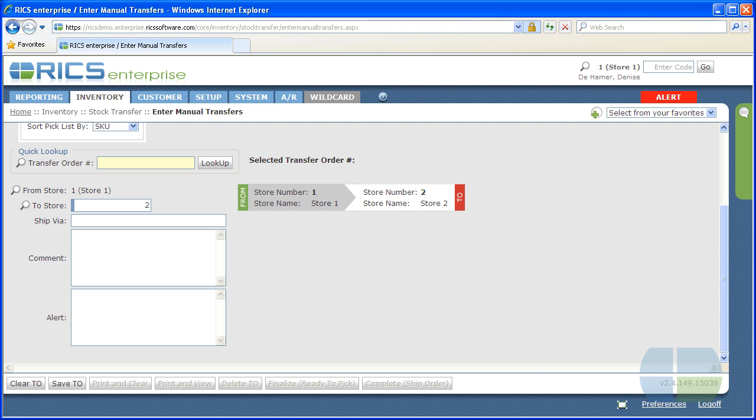You can also fill out these fields to the left. You have Ship Via, which you can do UPS, FedEx, however you're shipping it. You have the comment text box if you wanted to type any comments in here. And you have the alert text box if you wanted to type an alert message. Then when whoever received these transfers, that alert message would pop up on the screen for you.